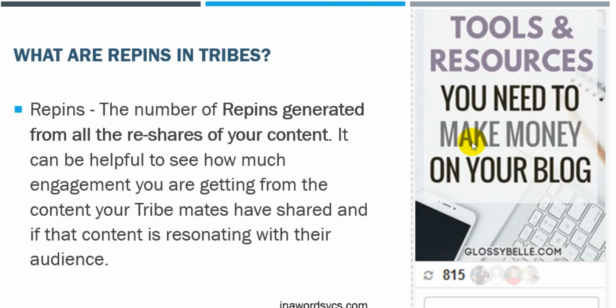And then repins: the number of repins generated from the reshares of your content. Tribe mates reshare, and repins are what happens when they reshare it and it goes into the Pinterest universe. Your tribe mates take your content from the tribe to the Pinterest universe. It's kind of like leaving the restaurant and going out and telling your friends and your family and all of your associates and your co-workers and all of the people in your universe about whatever the topic is.